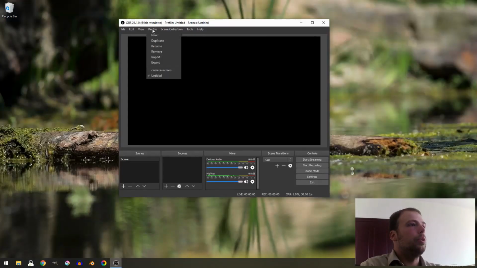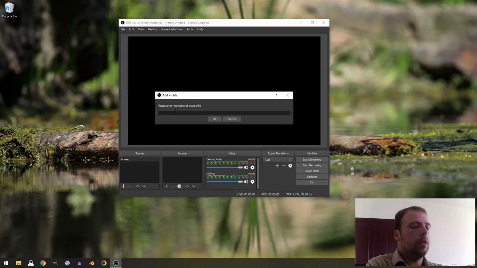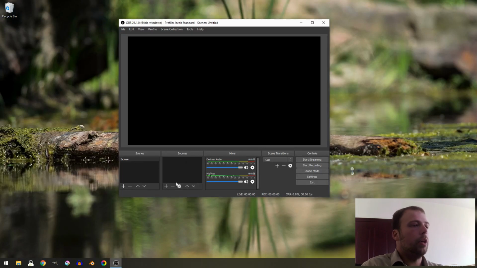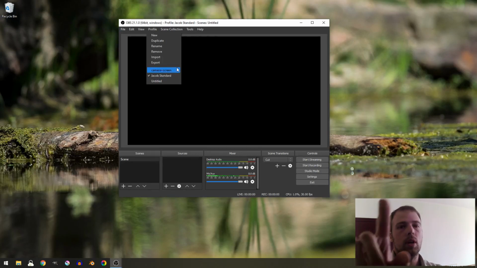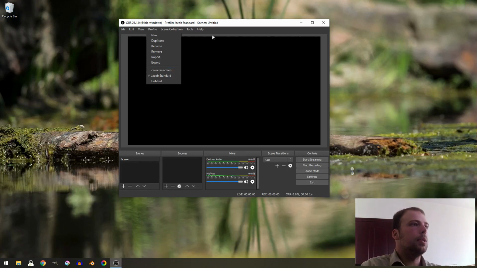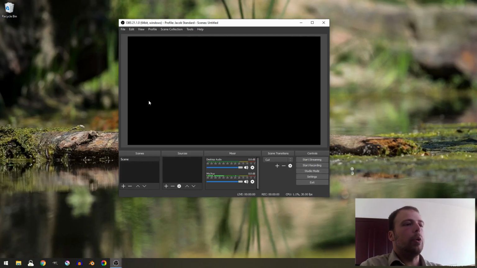Okay, well here we are. We have OBS open. So the first thing that we're going to do is come over here to Profile and click New, and I'm going to call this the Jacob Standard Profile, and just click OK. As you can see here, I have several different profiles, like this one, the camera plus screen, which is what's allowing me to get the front-facing camera and then my screen at the same time. This untitled one was a profile I made a long time ago.